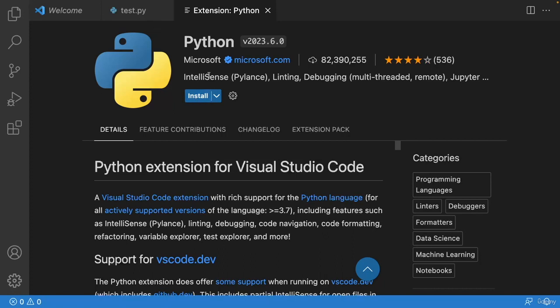After creating this file, you will automatically get this pop-up. If you don't get that pop-up, I will show you the steps you need to take to go to the marketplace and install this extension. If I just click on install, it will install it onto our system. It will take a few seconds depending on your internet speed.